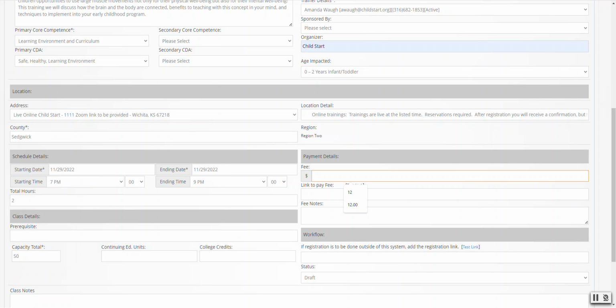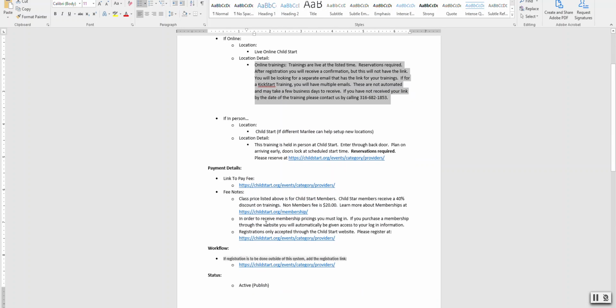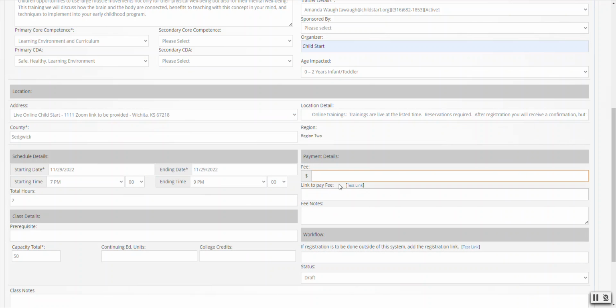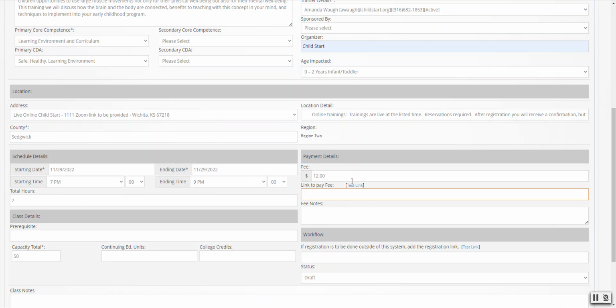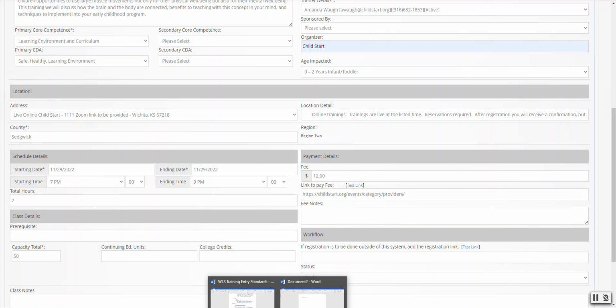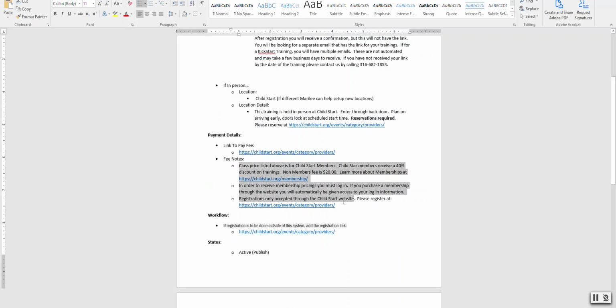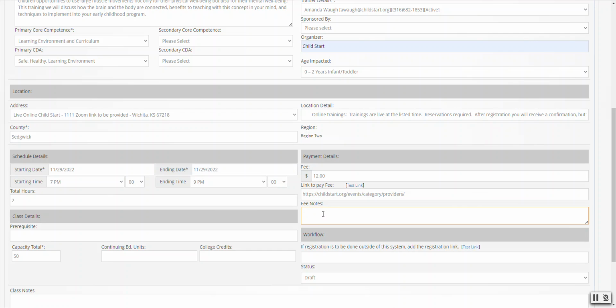All right, fee. So fee, we're going to go back to here, take a look, payment details, so forth. All right, so our fee for our classes, we're going to put our membership rate under the fee. I'll tell you a little bit more about that in a second. Link to pay fee is this. And I'm going to get rid of that bullet. Fee notes. We're going to copy and paste all of that. And we're going to leave the bullets there.